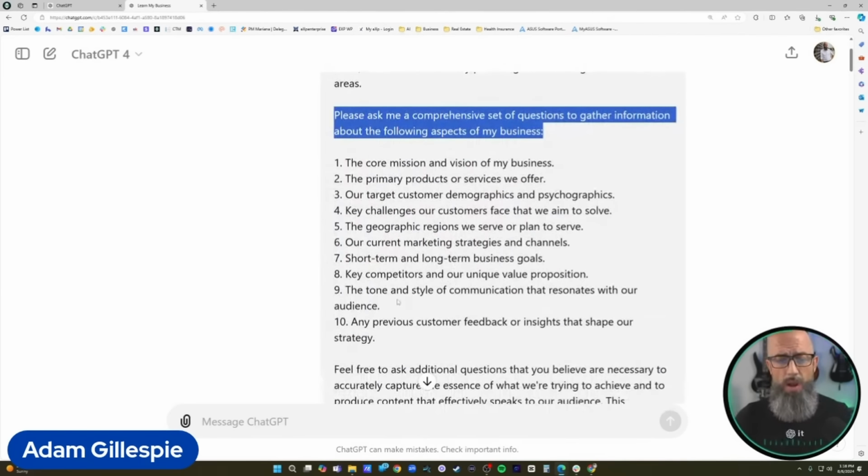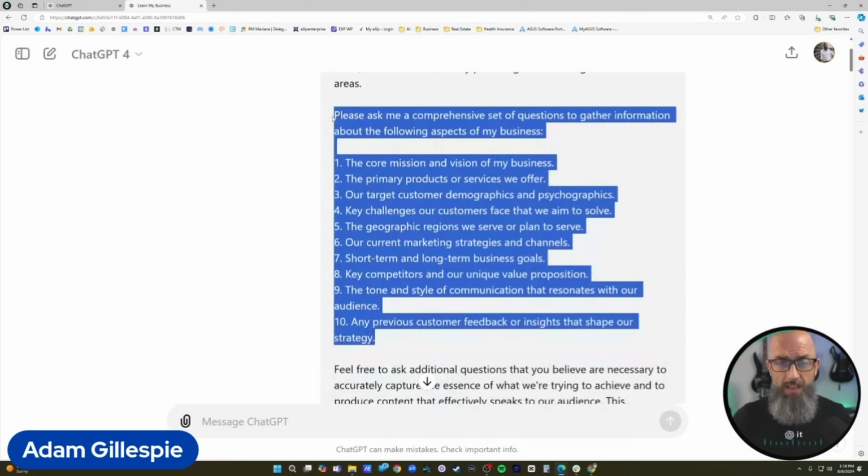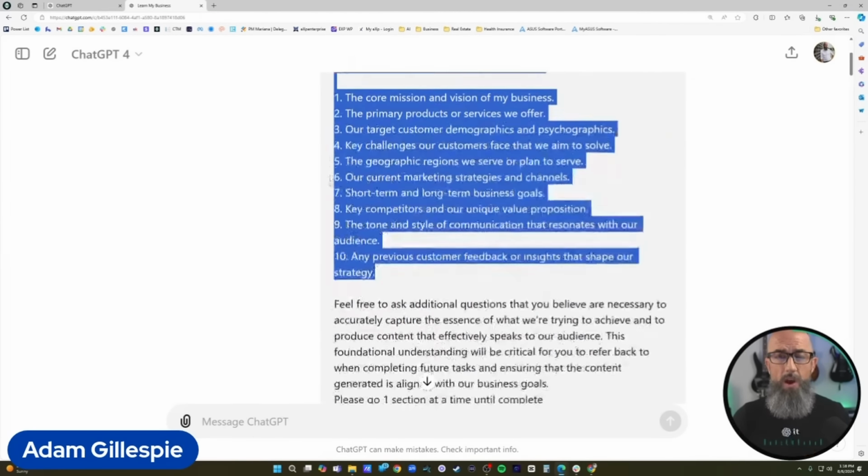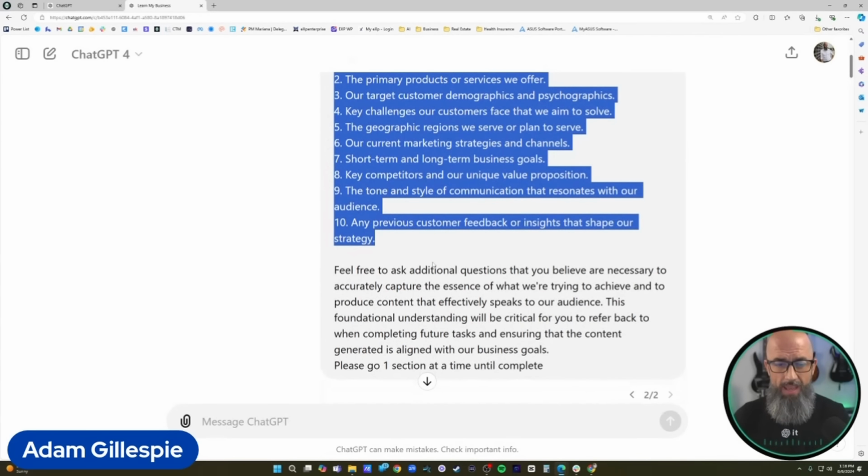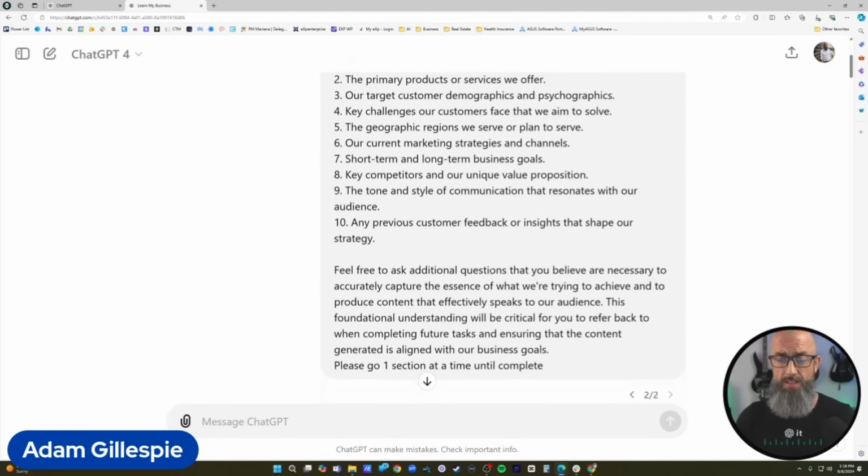So this is the process here. I basically am telling it exactly what I want it to ask us, but I'm going to also put it into ChatGPT's hands and see if it has any additional questions. So I say, feel free to ask additional questions that you believe are necessary to accurately capture the essence of what we're trying to achieve and to produce content that effectively speaks to our audience. This foundational understanding will be critical for you to refer back to when completing future tasks and ensuring that the content generated is aligned with our business goals.